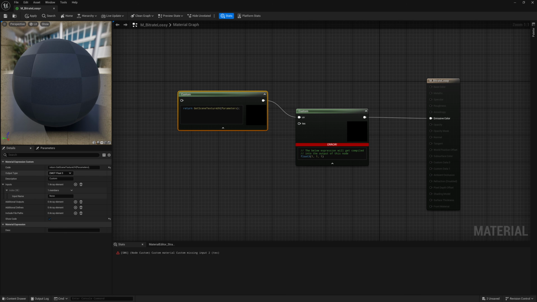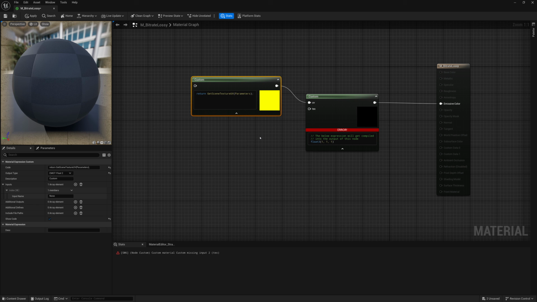Just make sure that this custom node is set to a float 2 because it's UVs, U and V, 2 values, not 3 values. So float 2, and it should go yellow, and then you know it's working. And then for our texture, this is going to be where we're going to feed our render target into, which we'll be doing through blueprints, but we need somewhere to connect it in to our custom node.